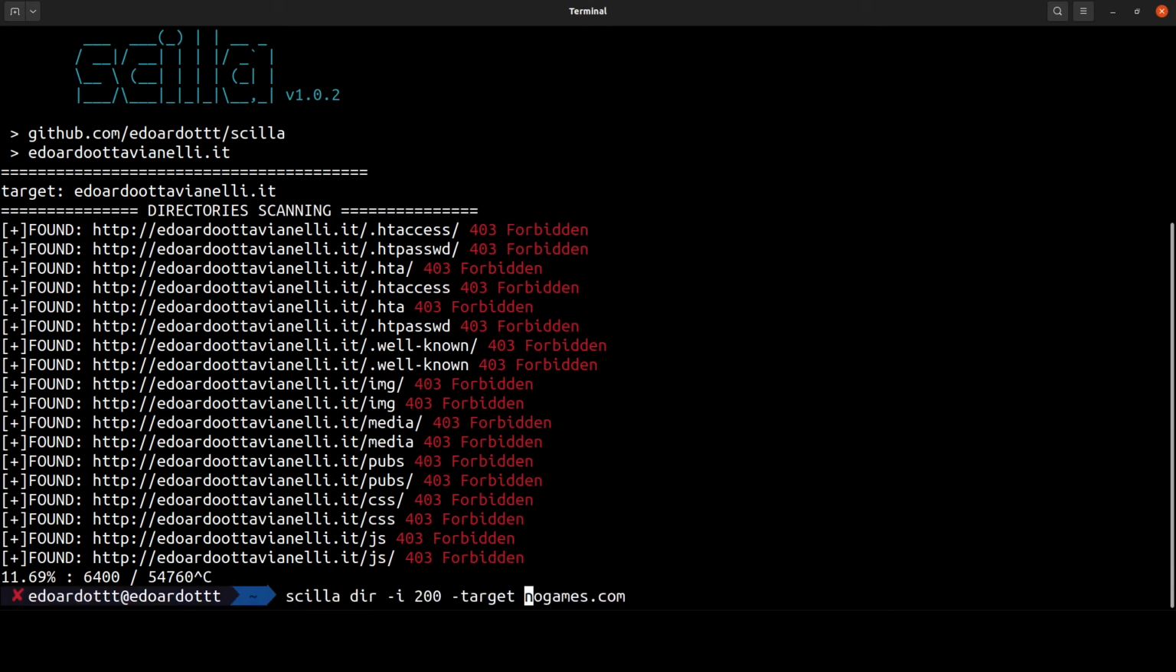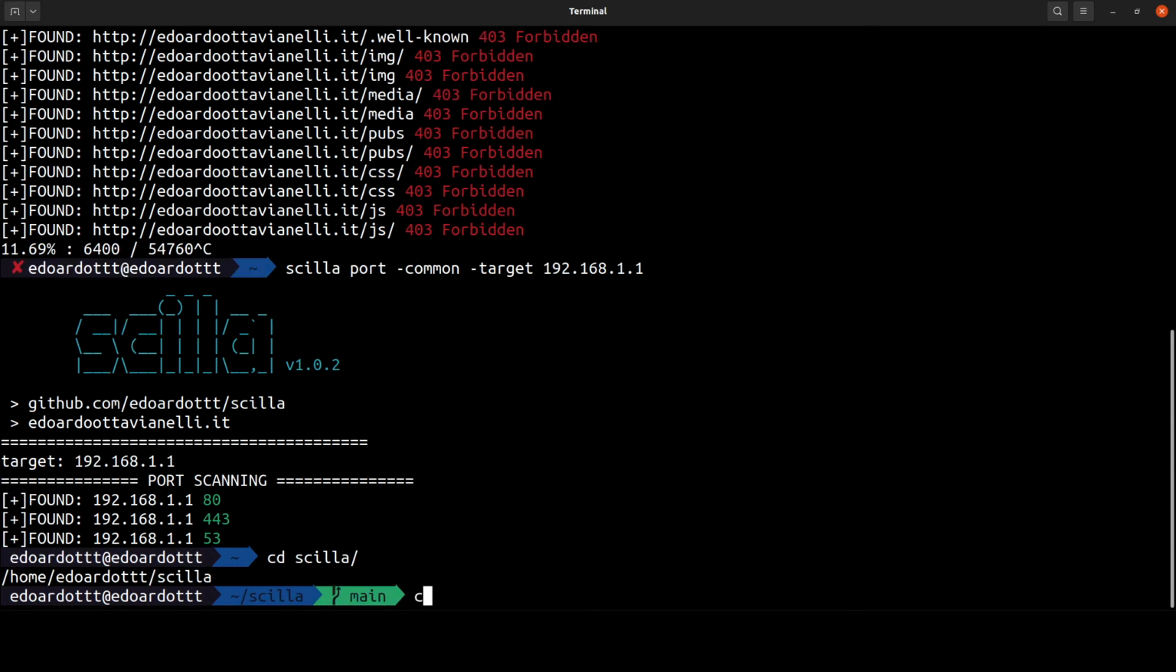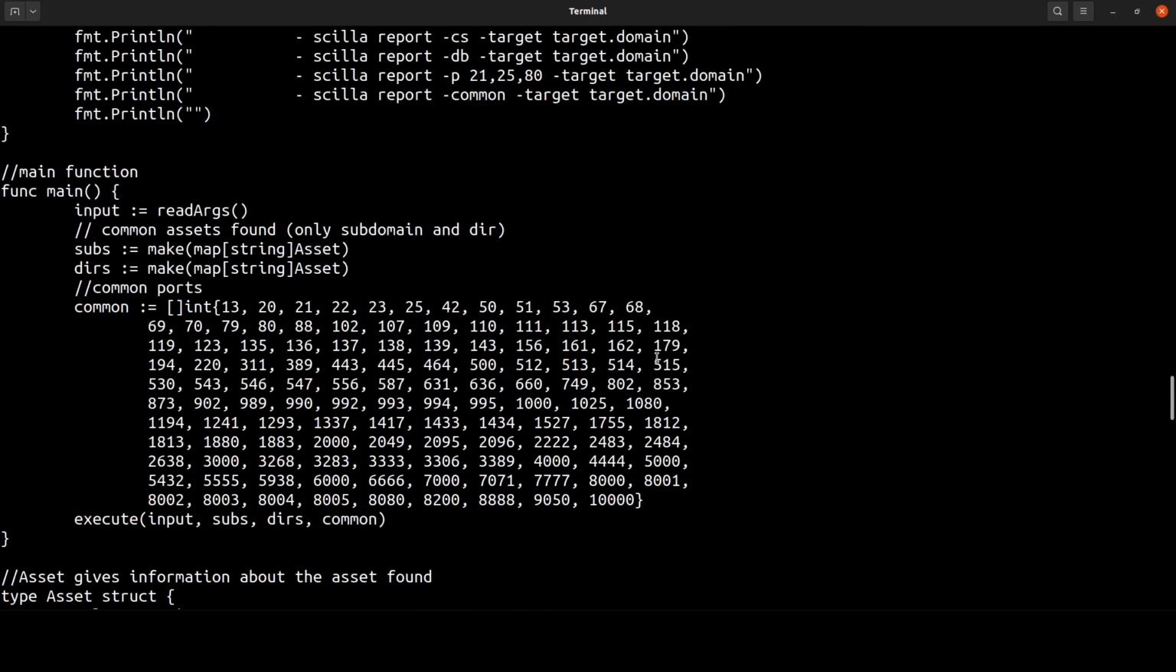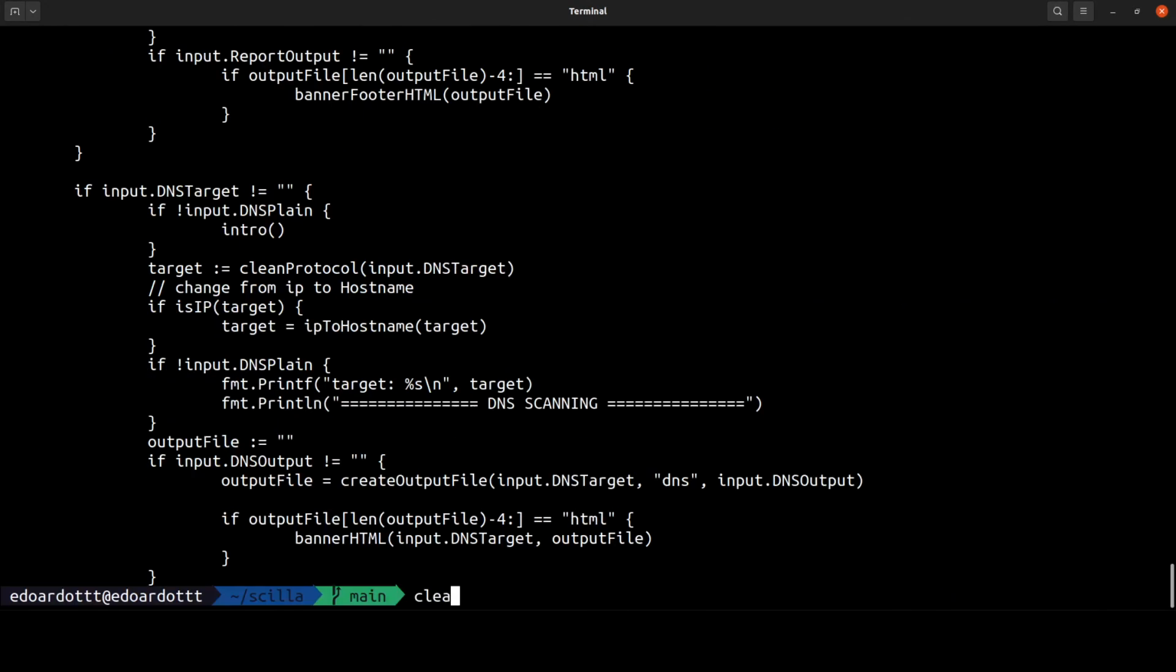There is also, I would like to show you for the port part, the dash common switch to do enumeration based on some common ports. I don't remember actually which are the ports. Okay, here we are. These are the common ports that it will try to enumerate. Really useful.